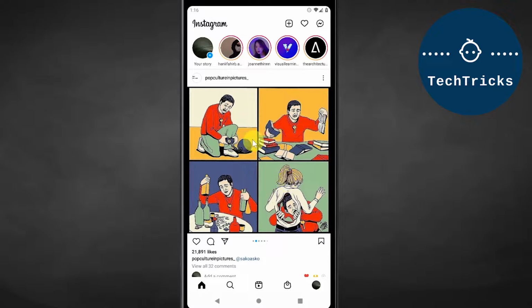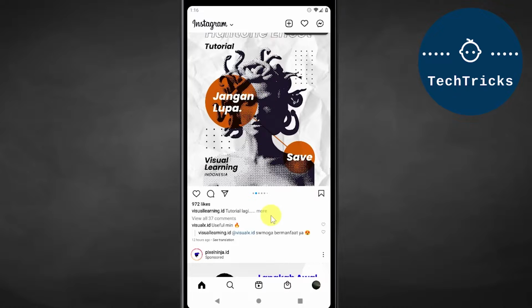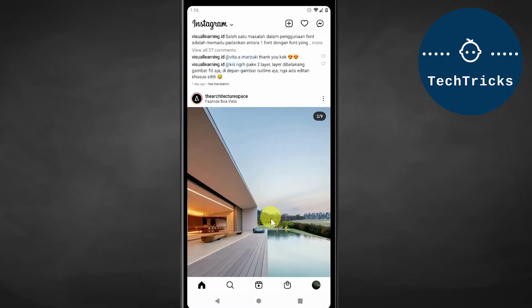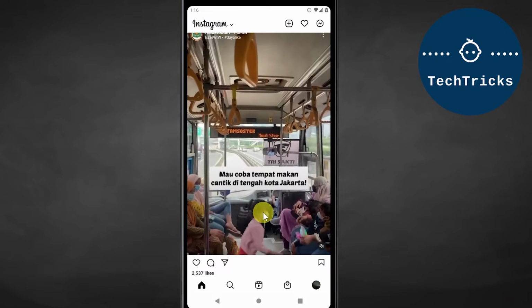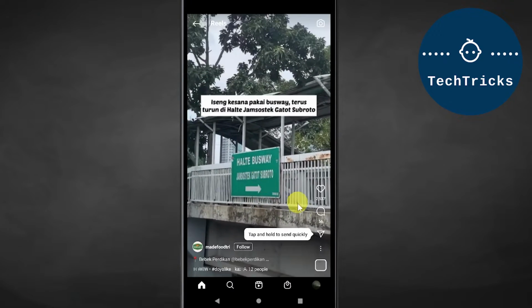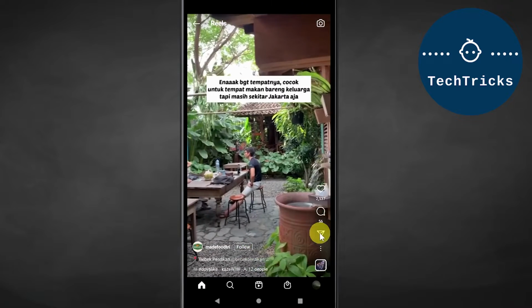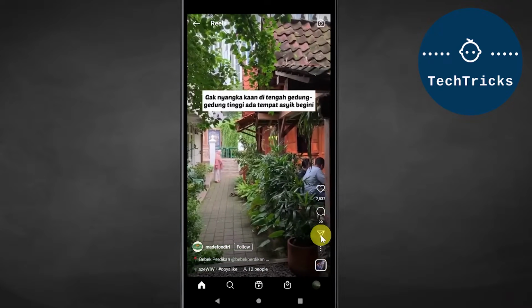First off, just fire up the Instagram application, and then from the dashboard, go to any posts or reels any account posted recently. For instance, I will click this one. Okay, and then click the share button to the top of the three dots button.